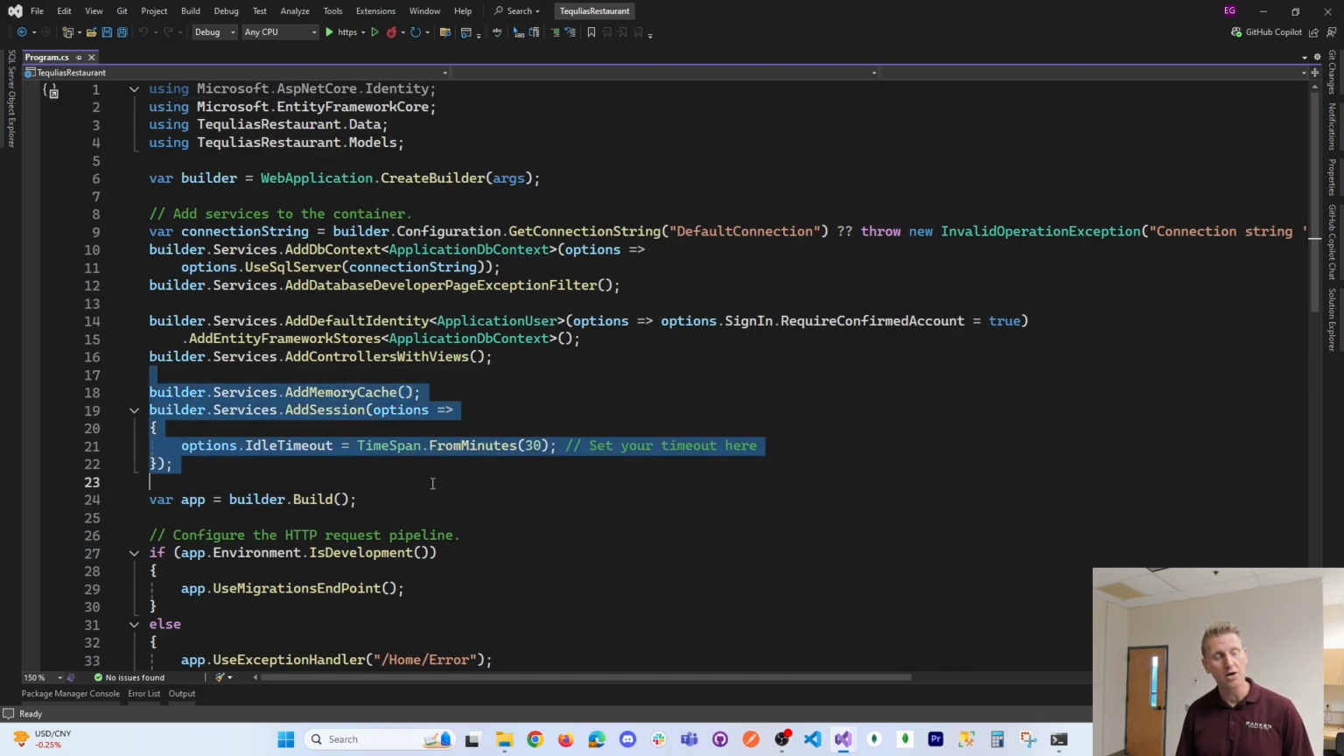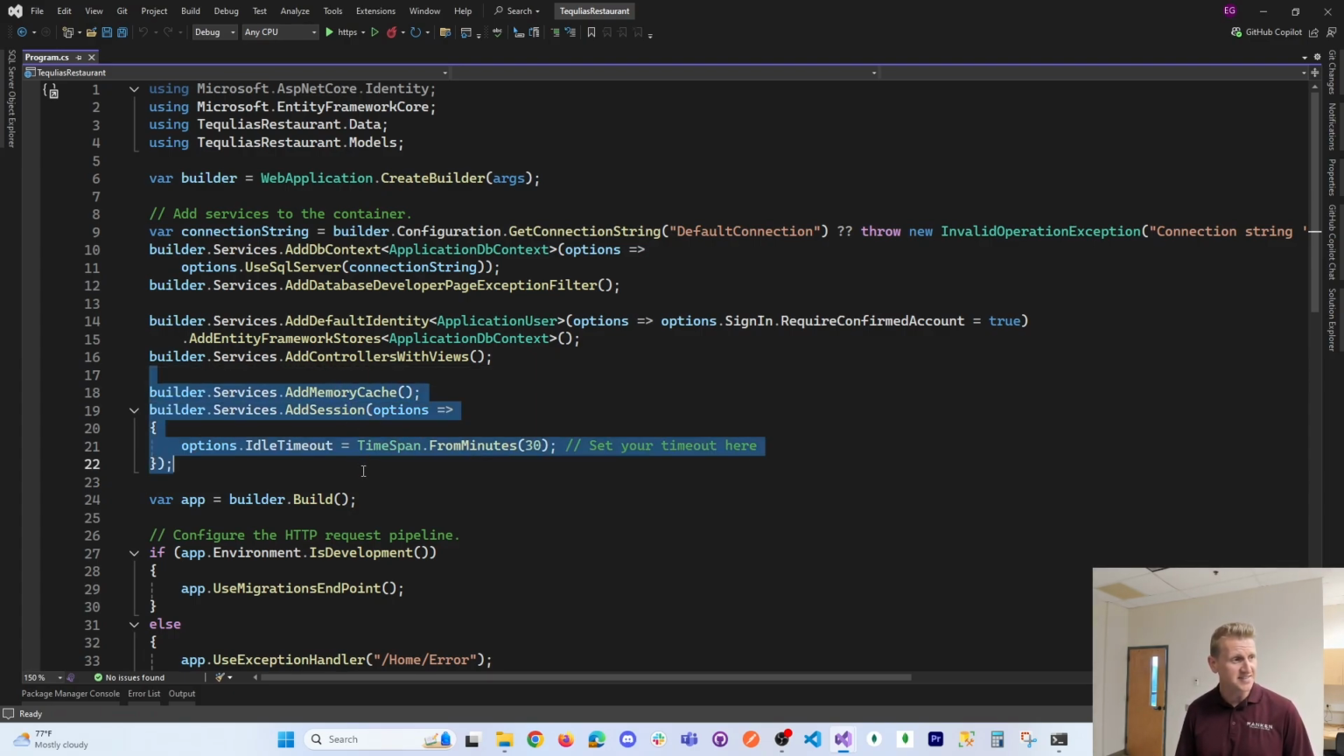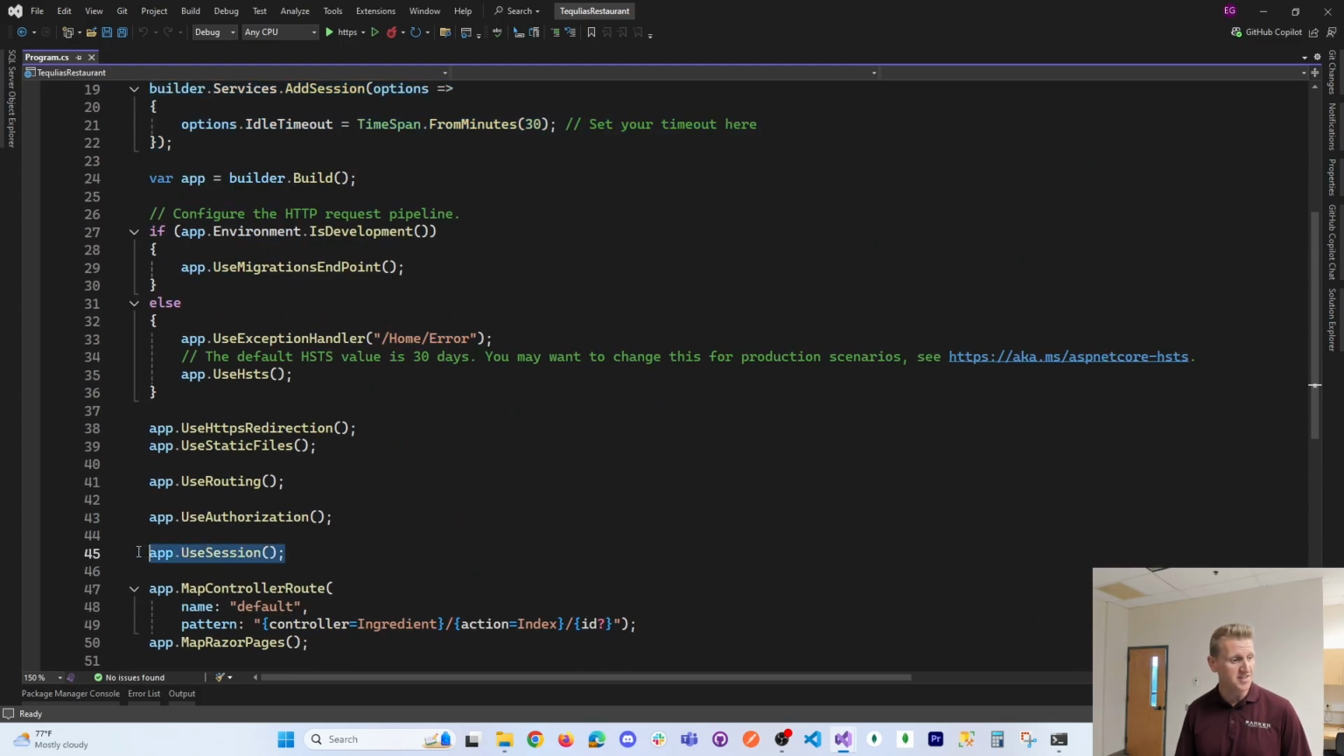In order to have a shopping cart, you need to be able to save orders in session variables. HTTP by default is stateless. That means there's no way for the server to remember the client. Session state is a way of having the server remember the client so it can remember information about the client. And so we need to be able to save in our session that user's shopping cart.